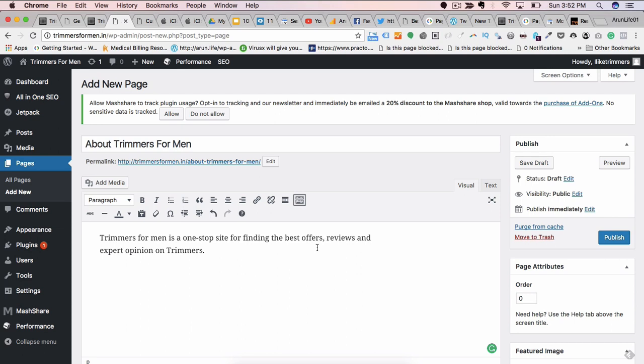A rich, well written about page can help Google know your site better, and it is also a kind of trust signal. Shady websites don't have an about page, shady websites don't have a contact us page, so you should never forget this aspect. So I will add more content later. For now I'll hit publish.